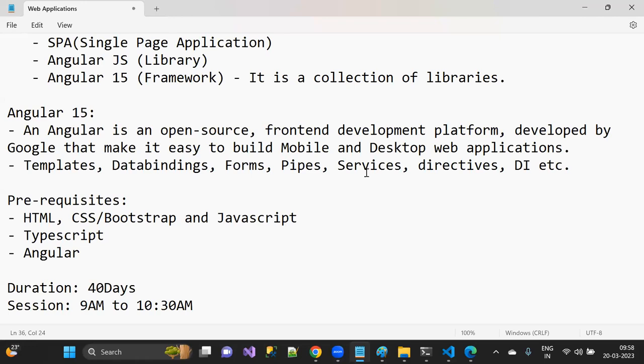So, JavaScript basics. Yeah, JavaScript basics are fine. Bootstrap, at least you should understand, that's enough. Just JavaScript, HTML, CSS. I'm not expecting expertise, just the basic part.